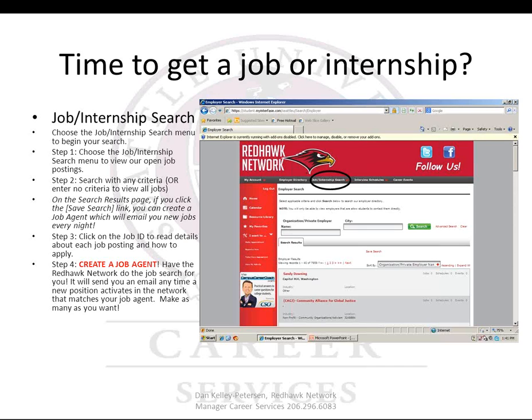Finally, after you've started and initiated your job and internship search, you can save your search by creating a job agent. And the job agent will give the Redhawk Network the opportunity to do the job search for you. Every time a new job or internship that matches your search criteria that you saved becomes active in our site, the Redhawk Network will send you an email and notify you that these new positions have become active. And you can make as many job agents as you want.